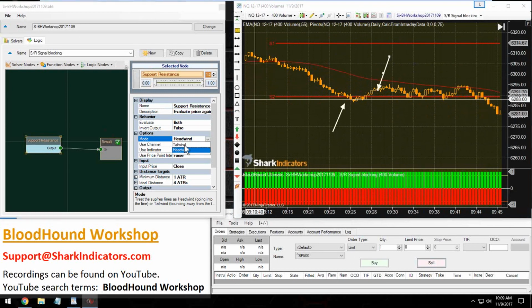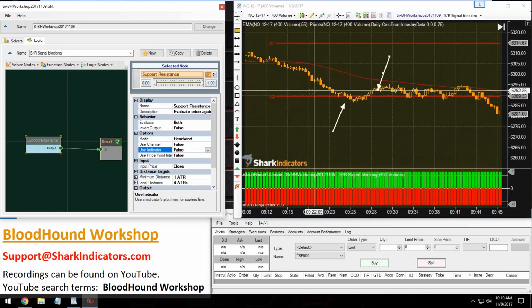And just briefly, tailwind is basically the opposite. So I'm going to kind of keep this example or explanation of the support resistance kind of brief. So there's some other recorded videos out there that go into great detail for the support resistance solver, and I'll point those out afterwards here. But for this question, we're going to use headwind. We want to use an indicator. So we're using the pivots indicator in this example.